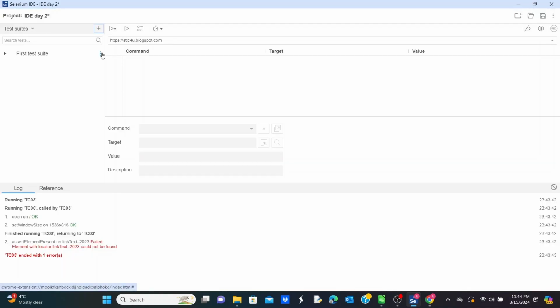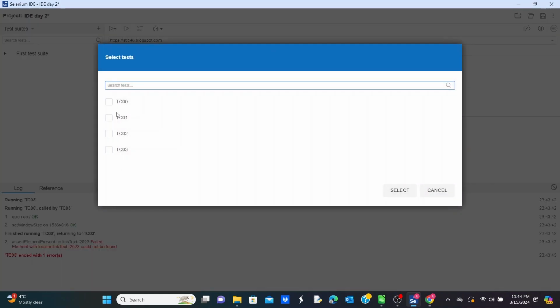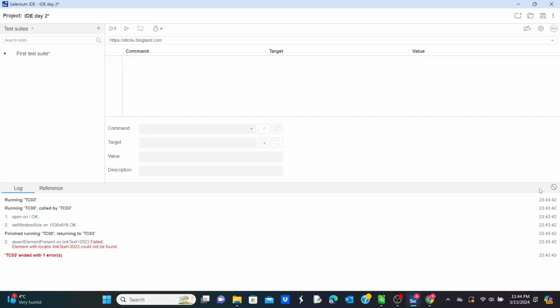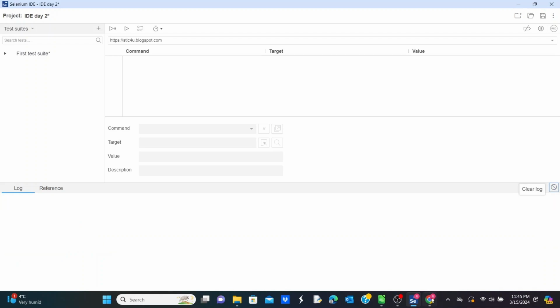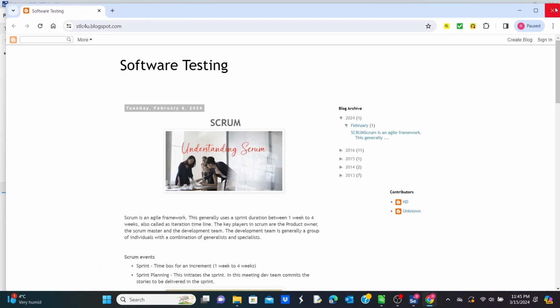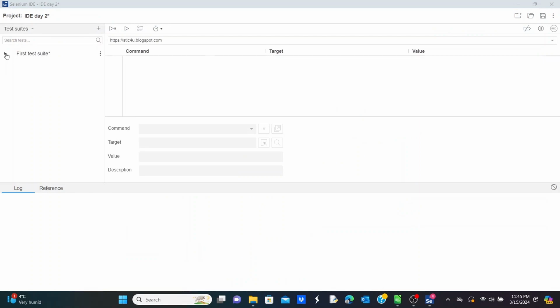Here you can add the test cases. Click the three dots, click add test, and select all the test cases you need. Here I'm selecting 1, 2, 3. Click select. You can see all three test cases are added to this suite. Let's clear all the browsers so you can see all three test cases here. So let's execute them.